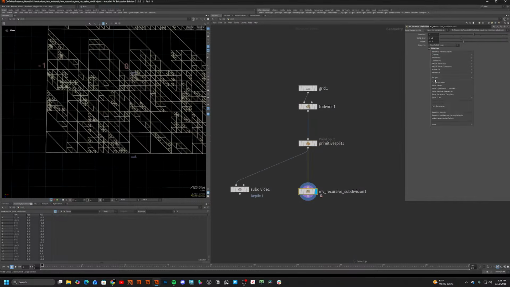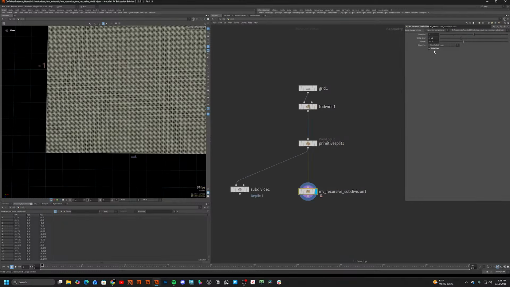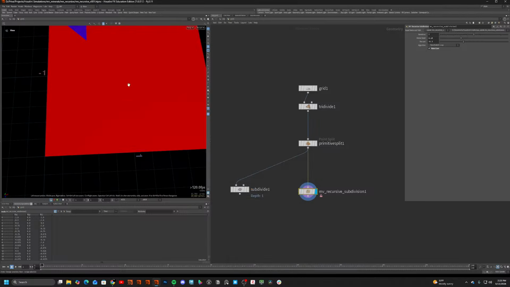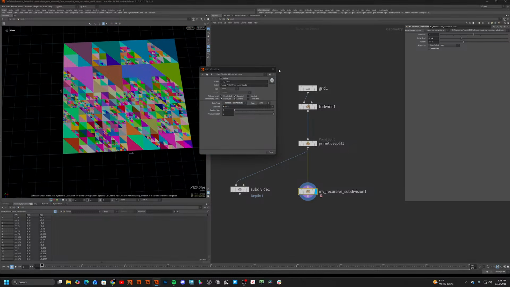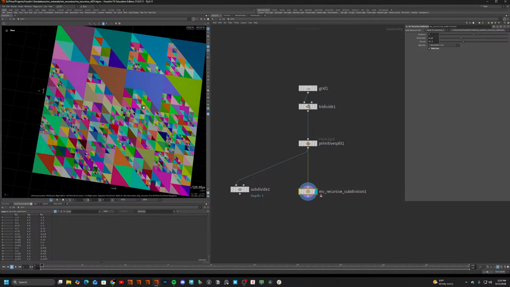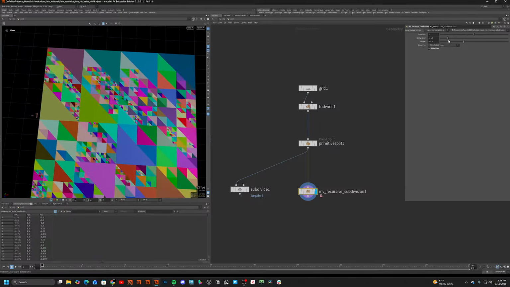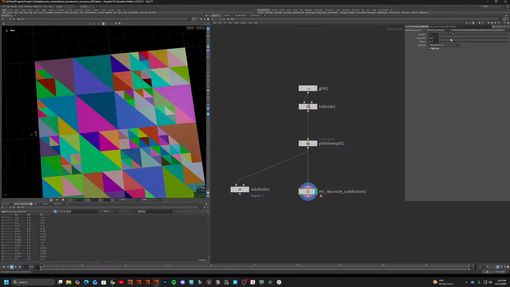Then of course copy like this, and I can visualize it here like that. So now we're getting these types of triangles. It's already something, but I think I want more variation and shape stuff.